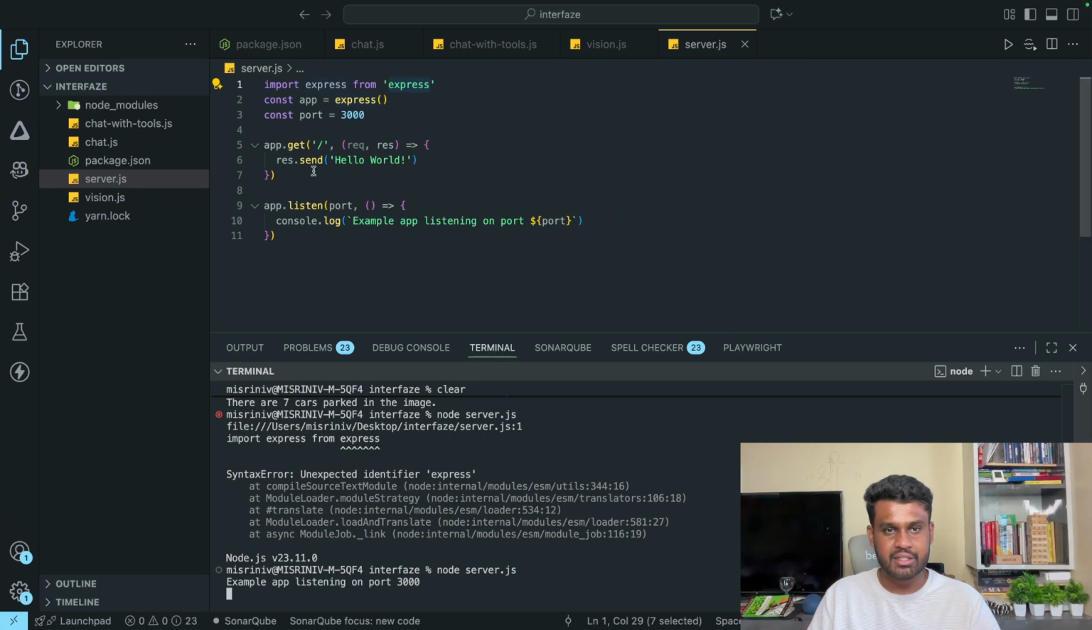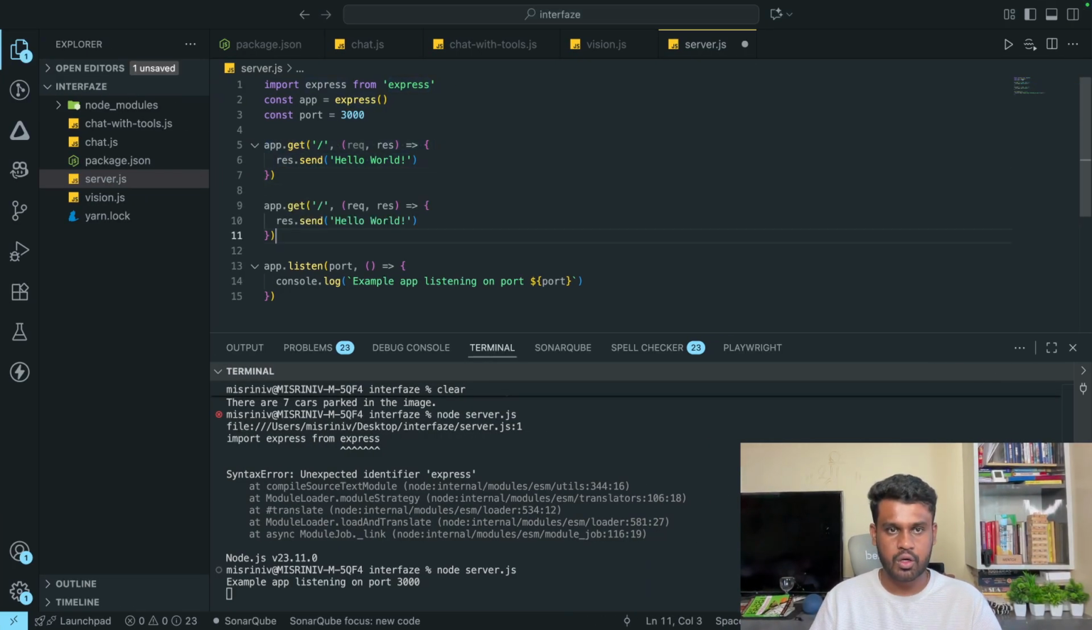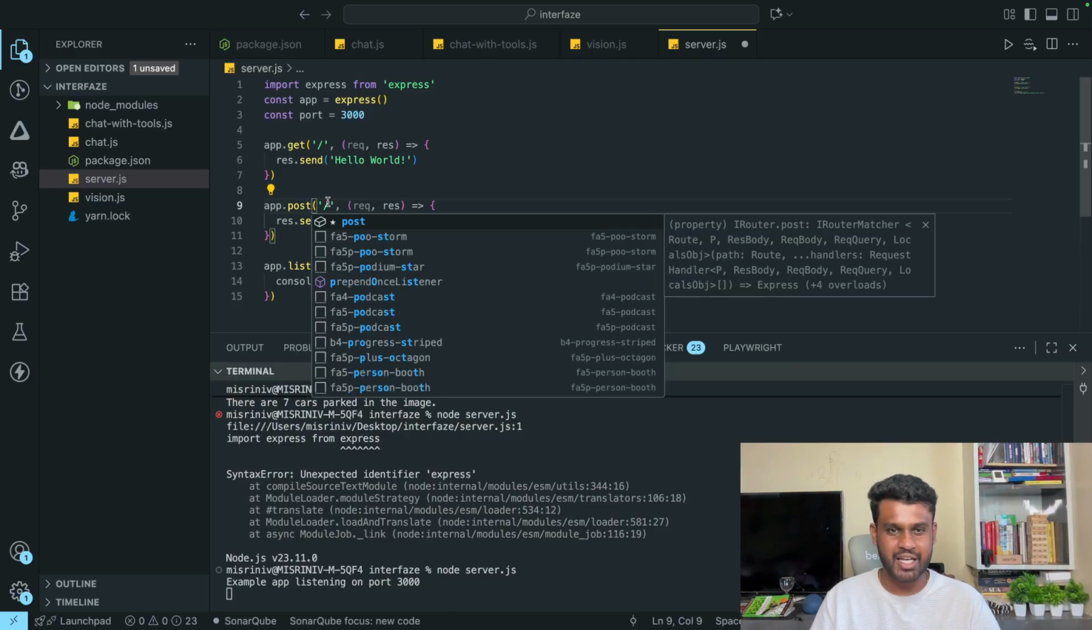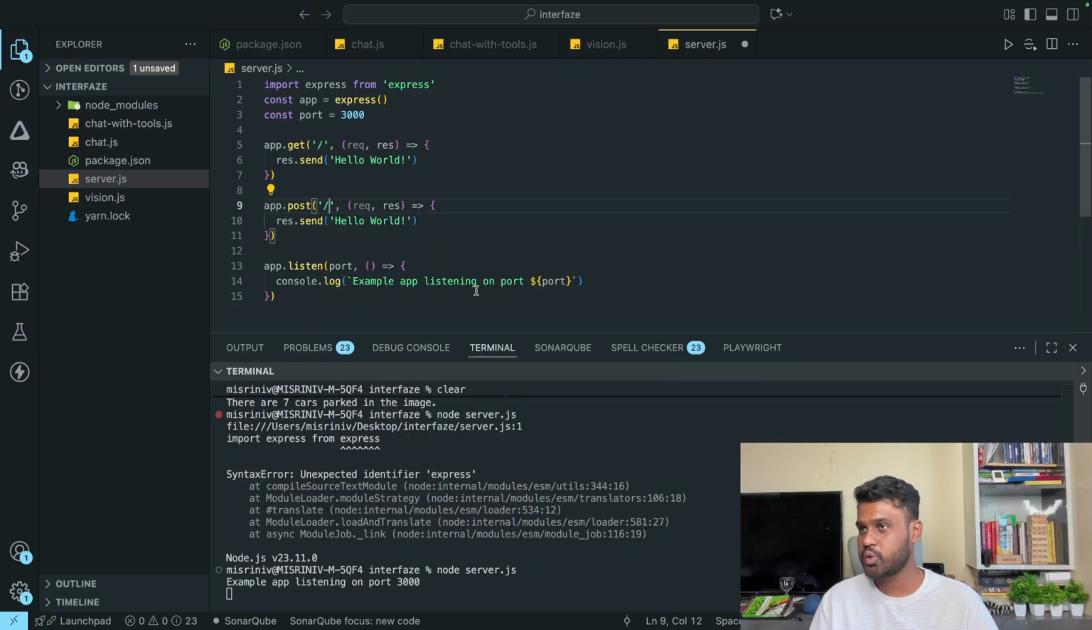But this is not my challenge, right? I'm going to create a new path. Okay, I'm going to say app.post again. For someone who is trying in Python, you can use Flask, FastAPI, anything. And I'm going to just say something like this: talk to image.